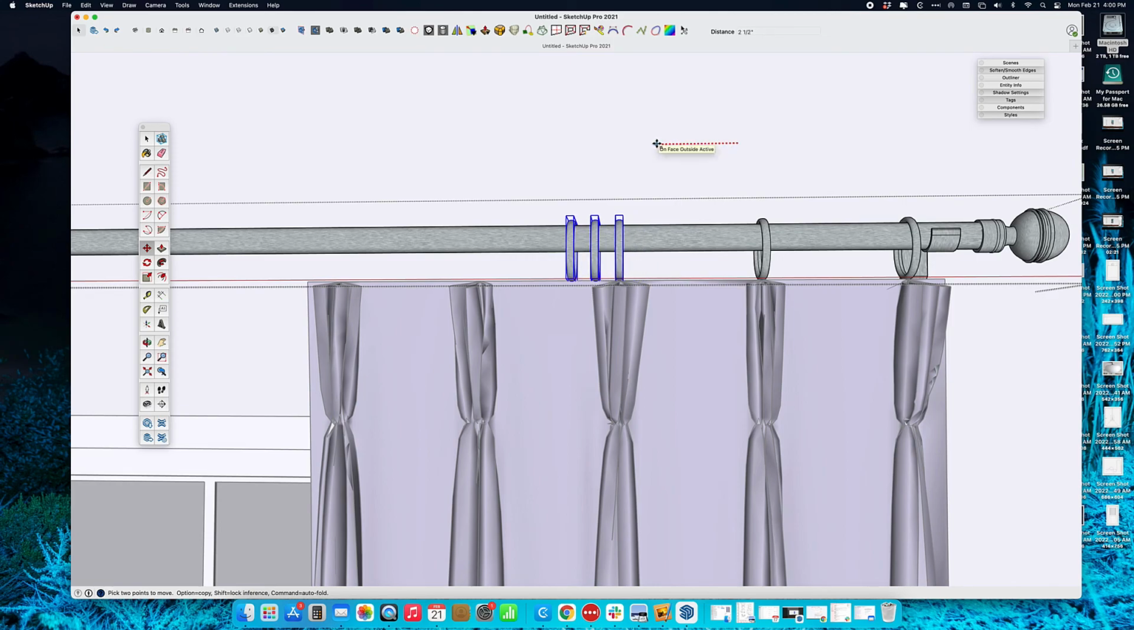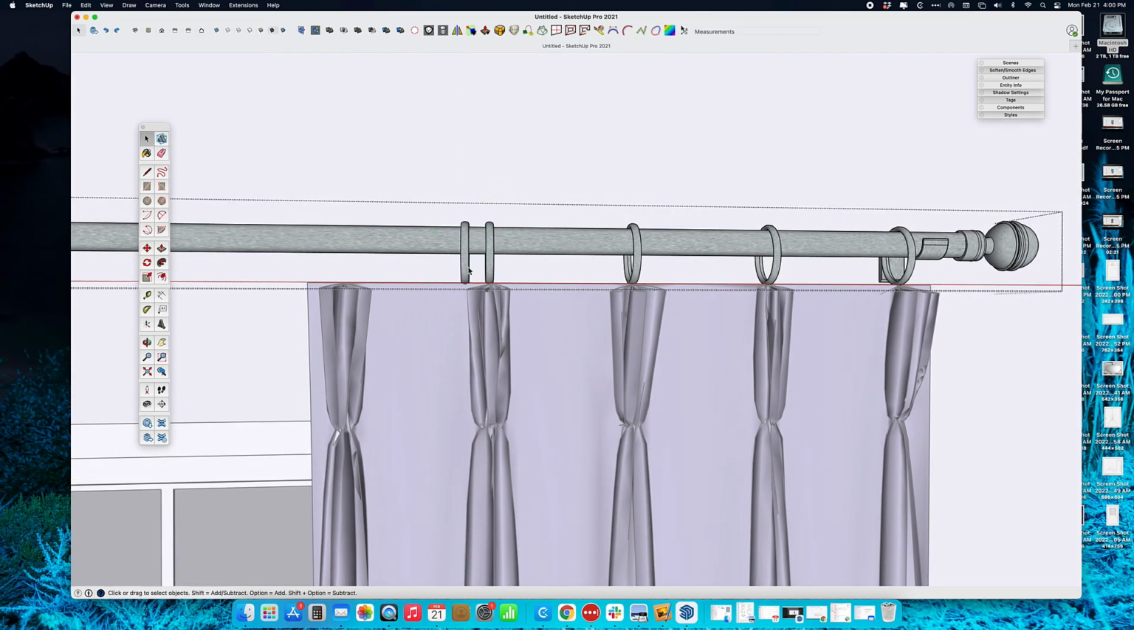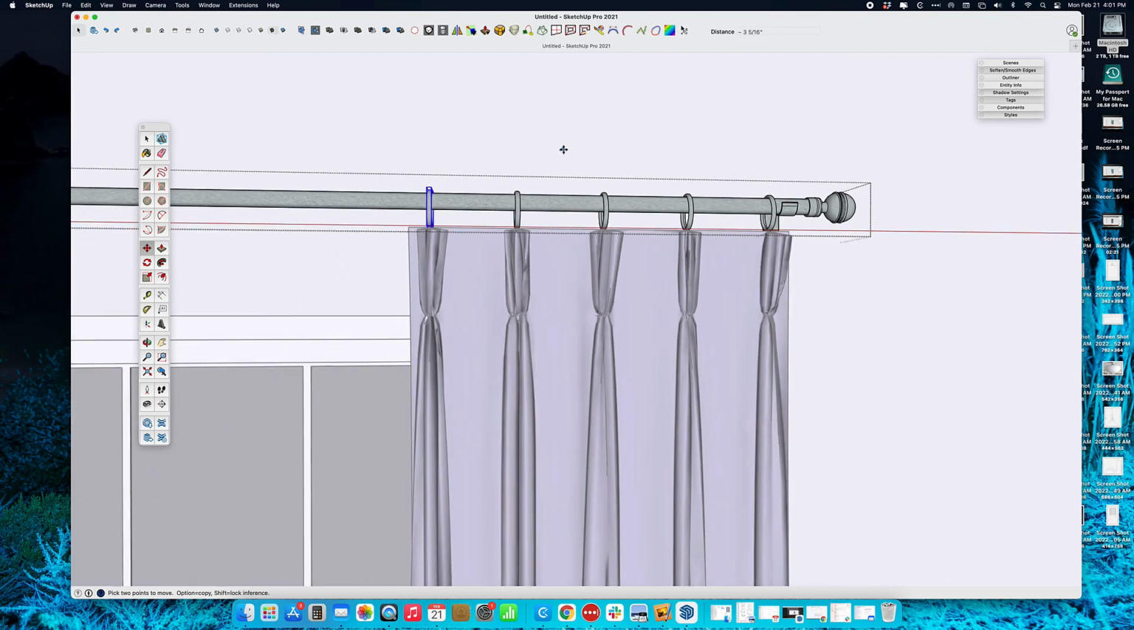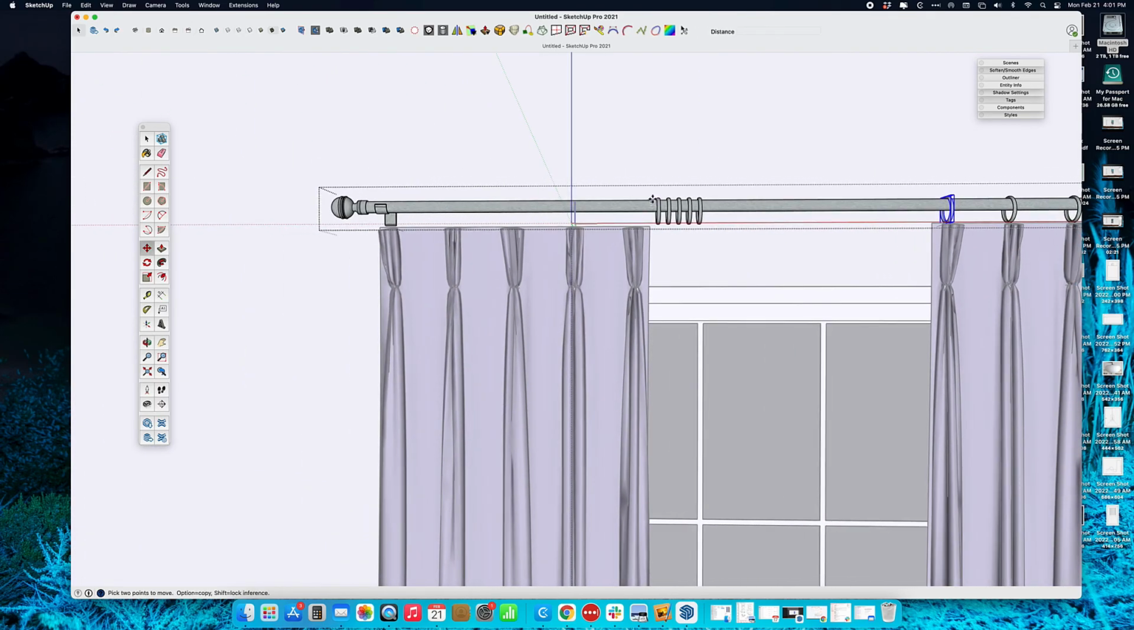Constrain it to the red axis, and then unselect and shift select those two. Move tool, constrain to the red axis. And the last one I'm going to move over, constrain to the red axis. There we go. And we're just going to do the same with these rings as well.